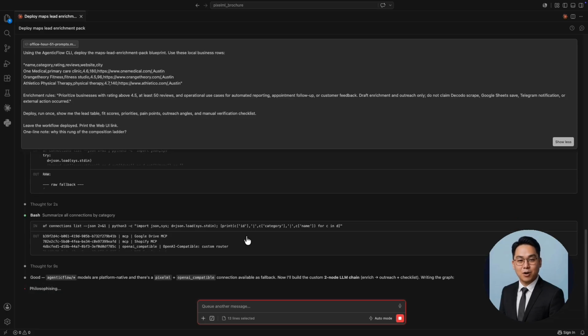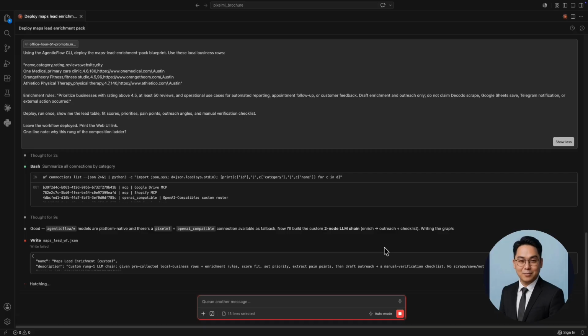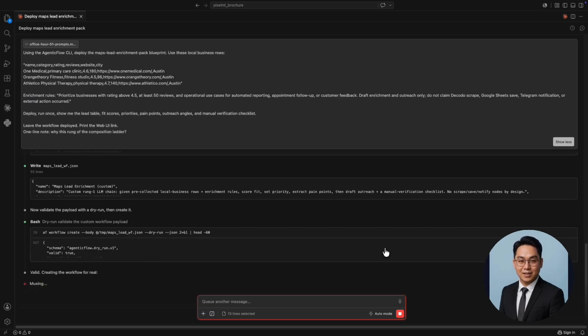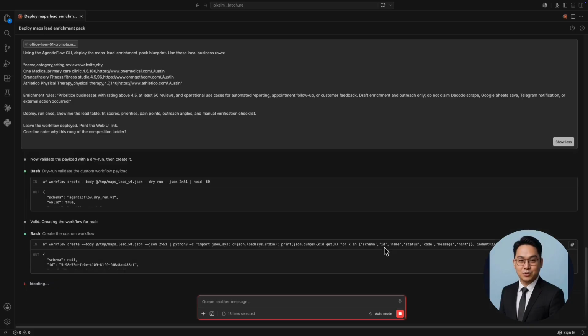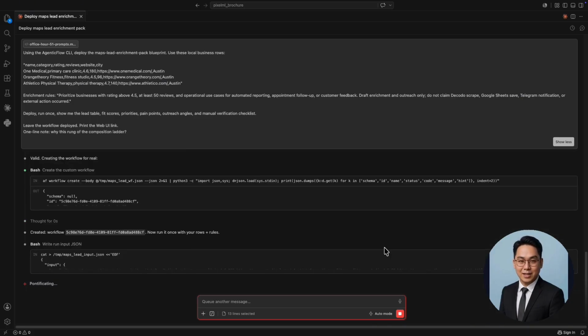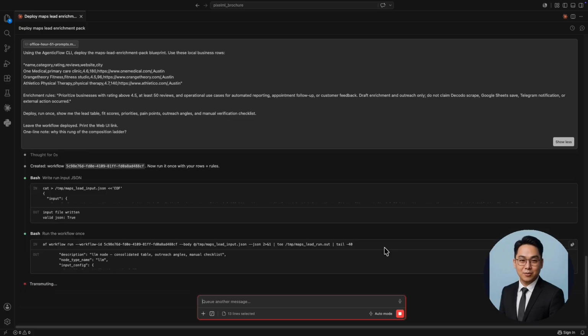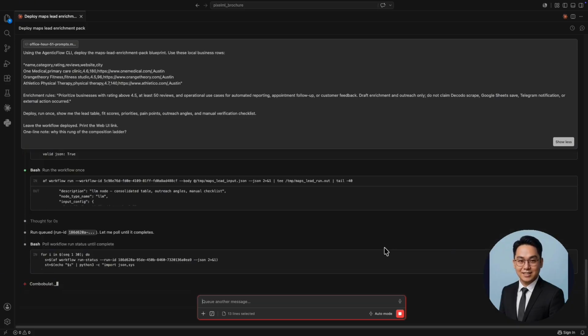Here you can see the prompt we are using. We ask the AgenticFlow CLI to deploy the maps lead enrichment pack blueprint, and we give it some local business rows. Each row has the kind of fields you would export from a map search: the business name, its category, its rating, the number of reviews, whether it has a website, and the city it is in. These are the raw signals we will turn into a ranked list.